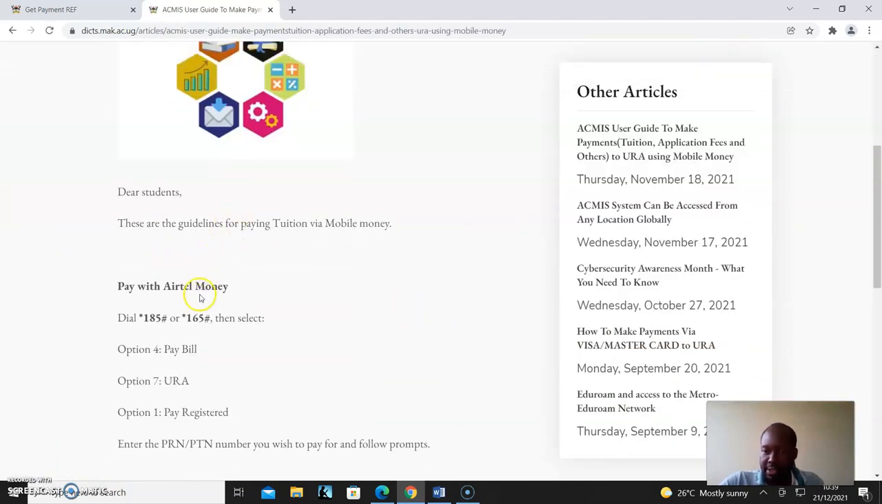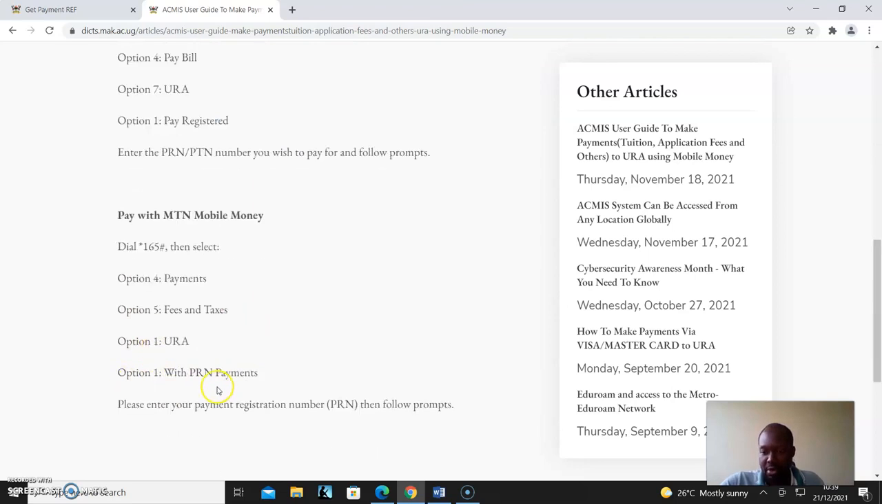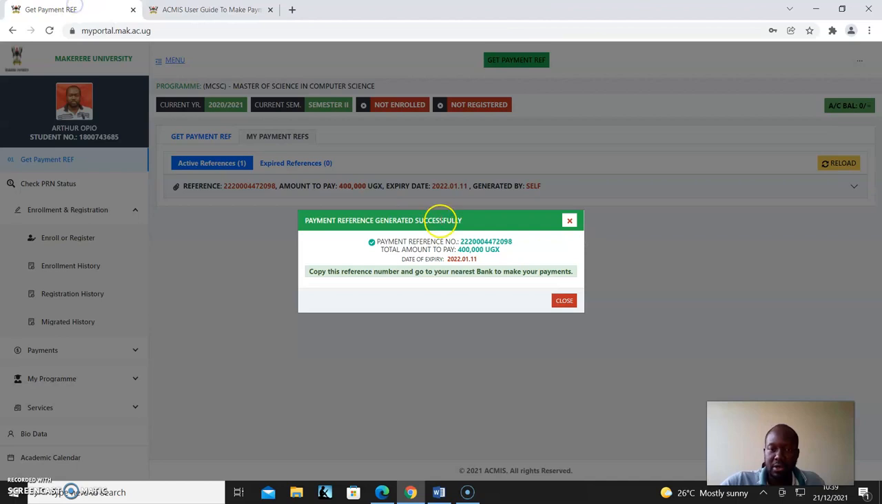So if you want to pay with Airtel, you dial *185# or *165#, and then select option 4, pay bill, option 7, URA, option 1, pay registered, and then you enter your PRN or PTN number. And with mobile money, you also follow the same instructions. This link is on our website.